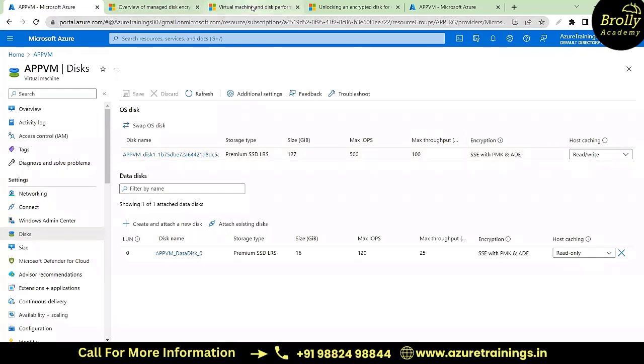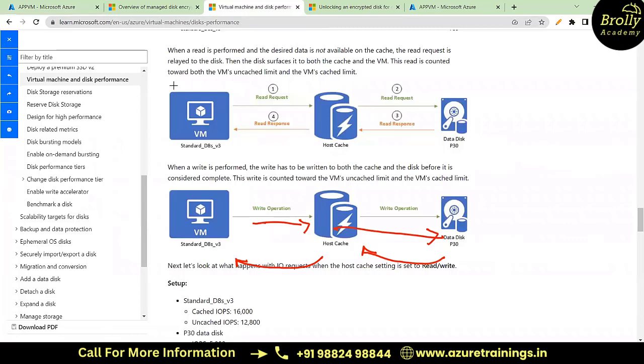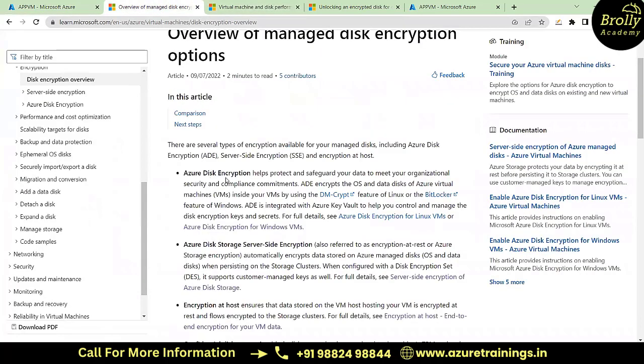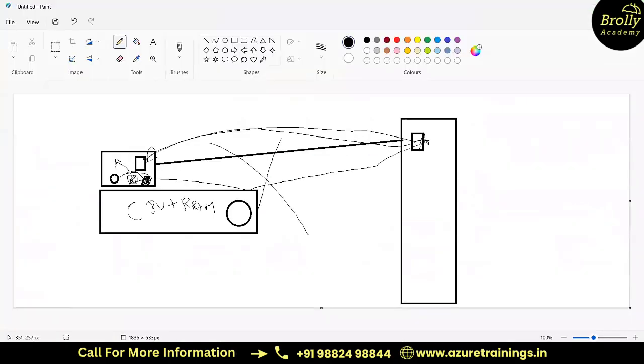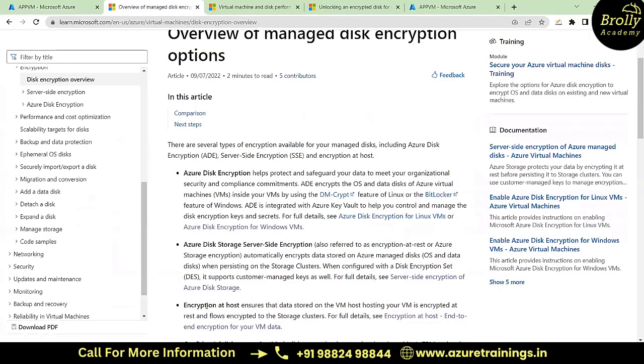If you want, you can refer to this Microsoft documentation. As I mentioned, Azure provides Azure disk encryption, Azure disk storage server side encryption, and we have encryption at host. Host in the sense, the data which is stored in this cache also, Microsoft is going to encrypt if we select this option, encryption at host. It ensures the data stored in the VM host, hosting your VM, is encrypted at rest.